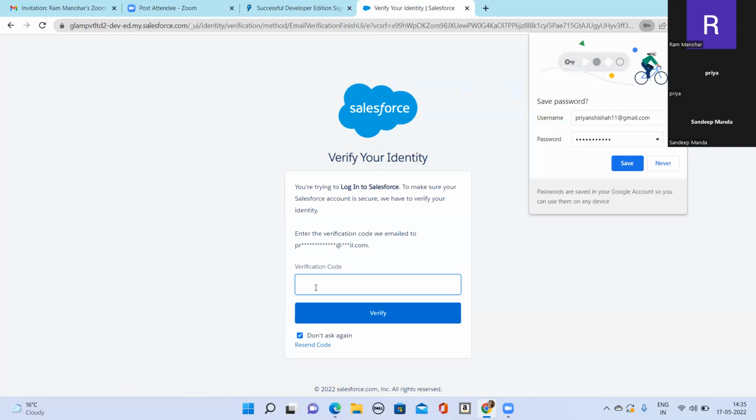Yeah, just check your mail. You'll be getting one verification code. Yeah, I got it. Please type it there.